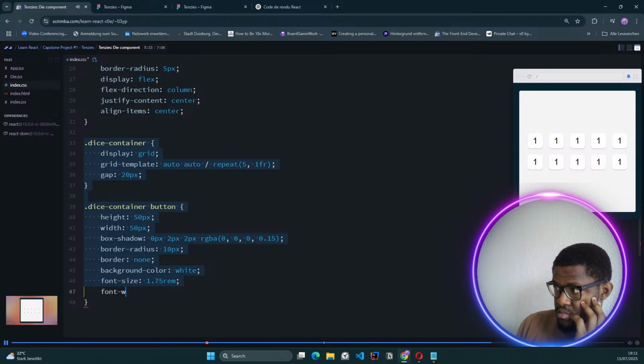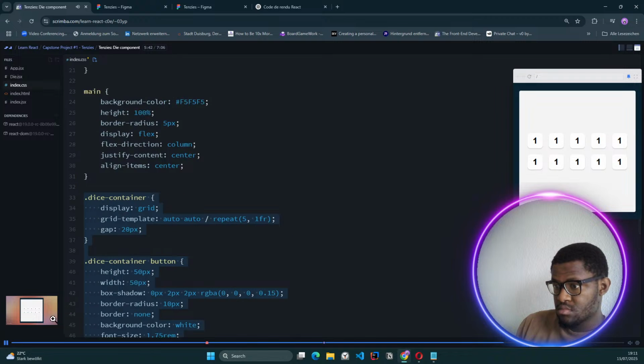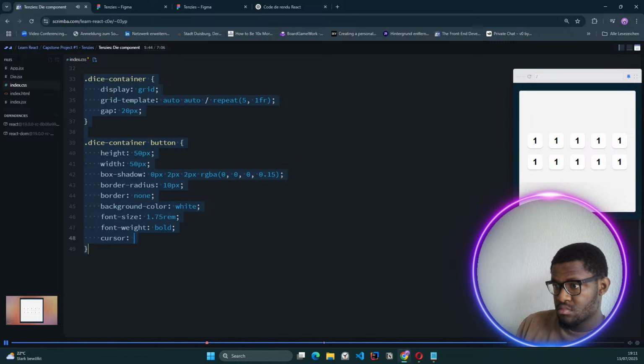Although I think we probably could bump up the font weight to bold. Oh yeah, that's looking great. Buttons automatically have the text as centered, but for whatever reason, buttons do not automatically have a cursor of pointer.